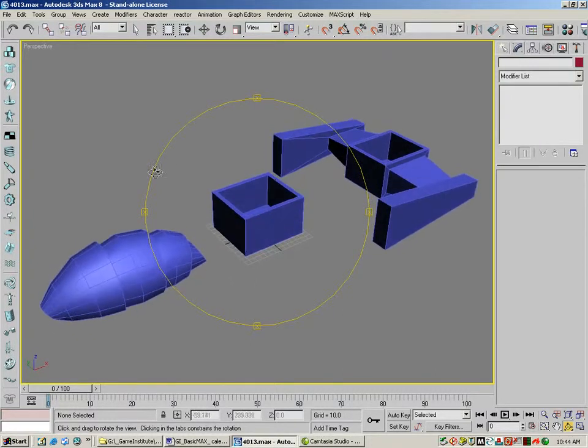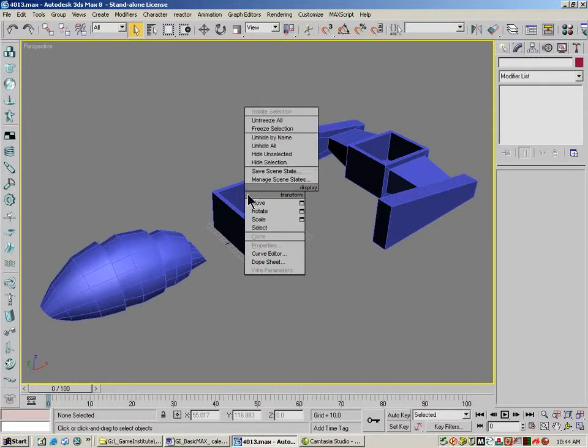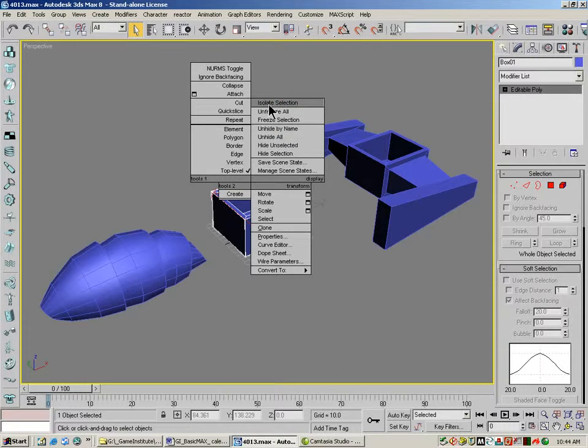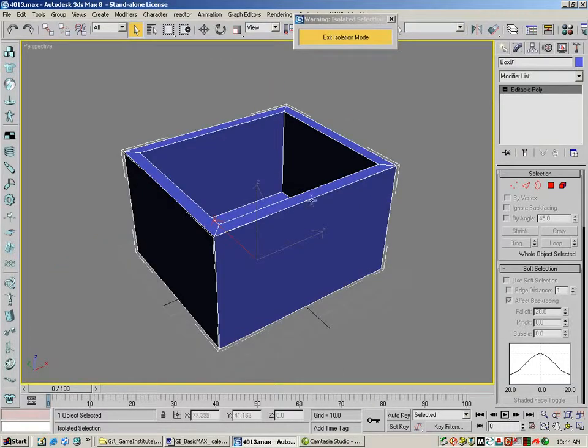So I've got three shapes here. I'm going to isolate each one and work with Mesh Smooth and add some parts of Mesh Smooth to each one. I'm going to select the box and right-click on it and hit Isolate Selection. It's an Edit Poly. This box has just been made with bevel. I've beveled in and down to make the box shape.